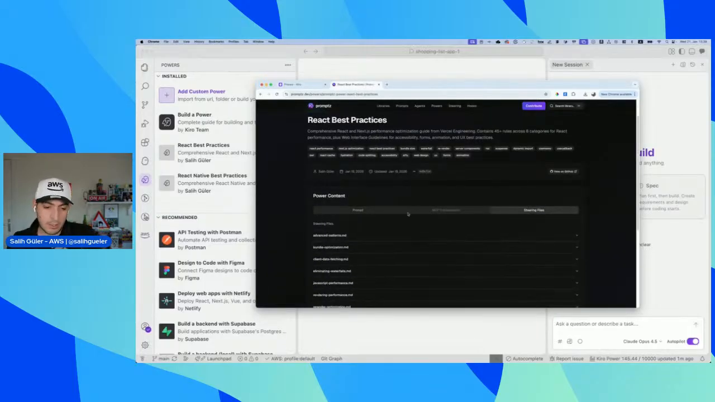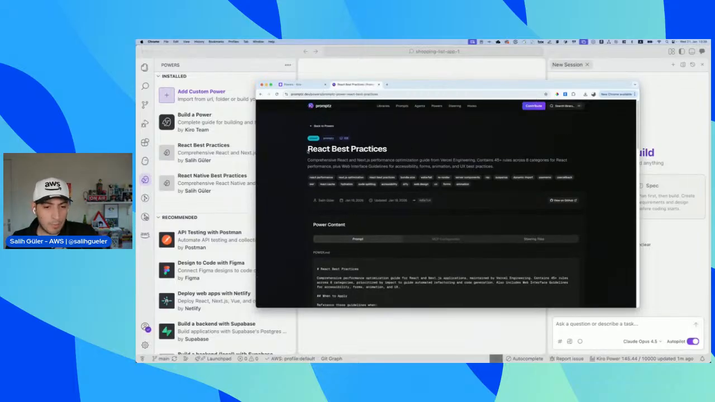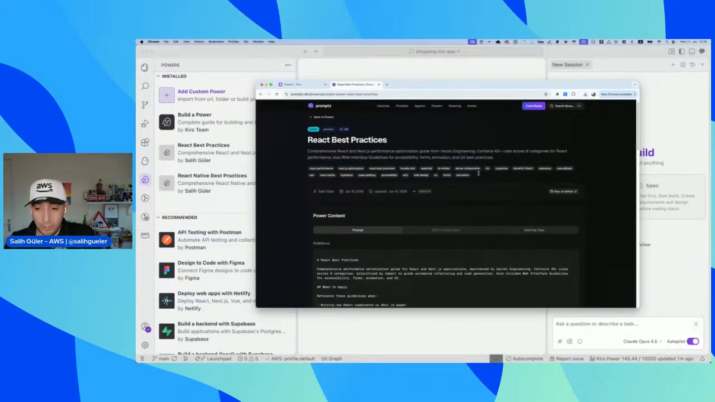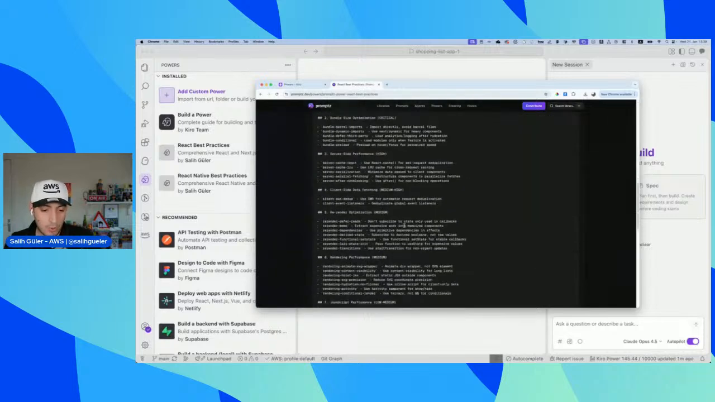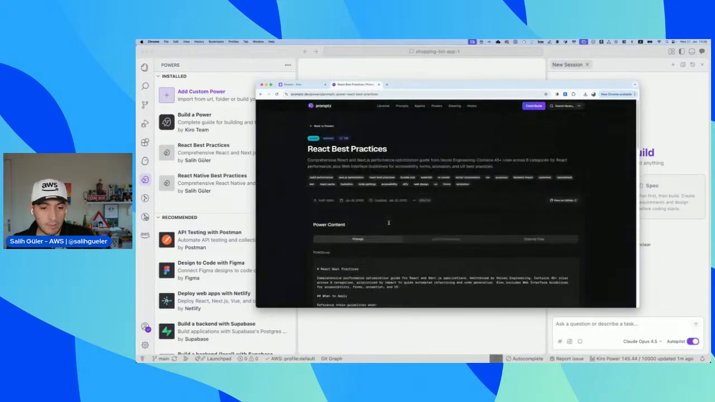Let's see, it's not fixed yet. The React best practices one is already shared with you, so you can see it on GitHub and use it in your project as well. It explains everything, even how to use that one too.